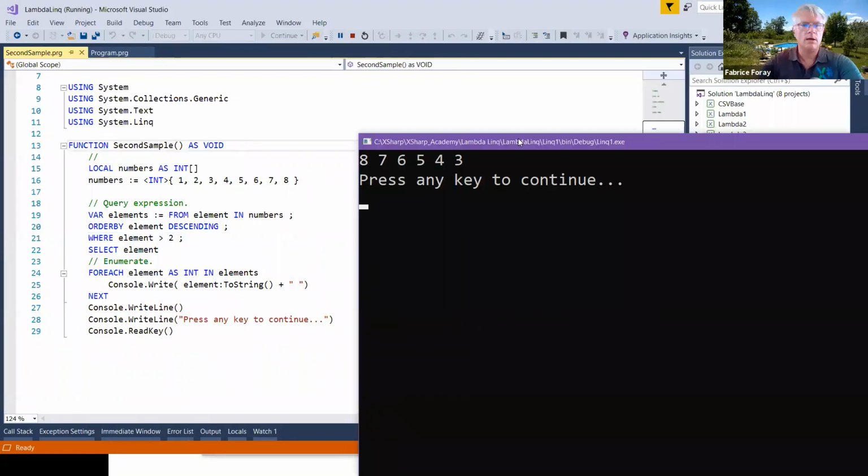okay, so I'm looking for all the numbers that are greater than 2, strictly, and then I want the result to be ordered by the element, but in descending order. So everything is written, it's a kind of SQL for collections in the code. That's why it's called language integrated query. The execution is not done somewhere else. It is done in our code on our collections inside the language directly.